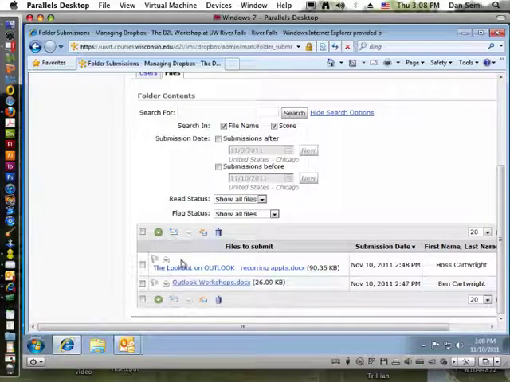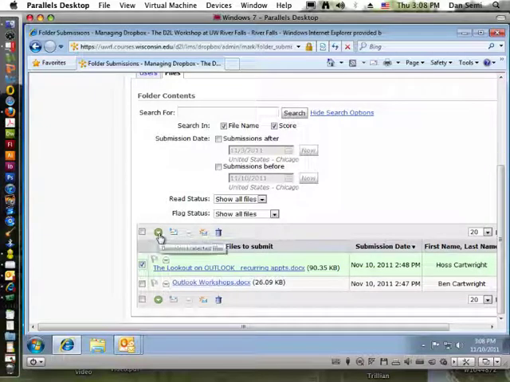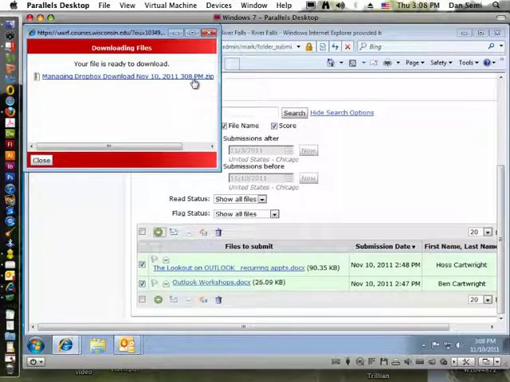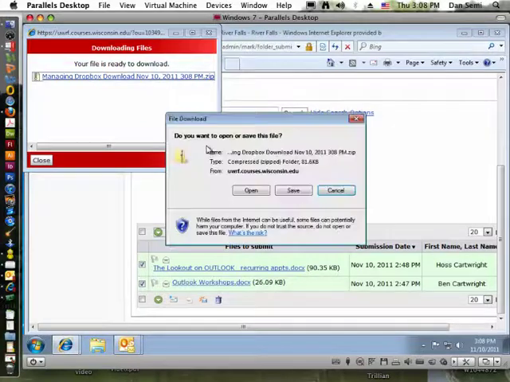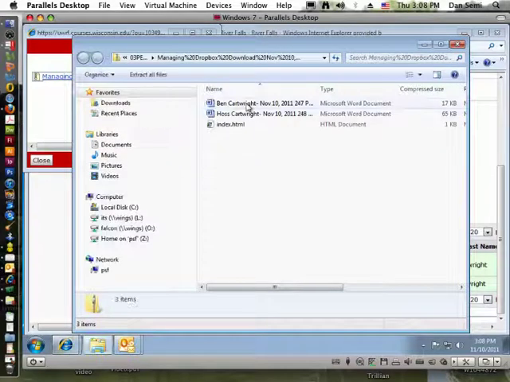So in here it just shows me the files, and then over here it shows me who submitted them and the date and time. If I want to download one individual file, I just check this box and choose download. If I want all of them in a zip file, I choose both of them or select as many as I want and choose this download selected files. It is now prepared in a zip file, and if I click on that, it will ask me to open it or save it. I'm going to actually open it, and you'll see here the two files.